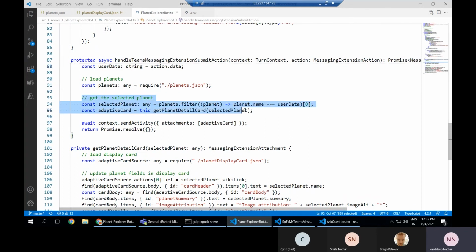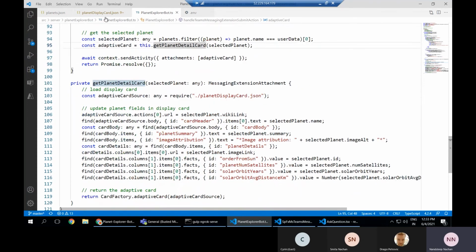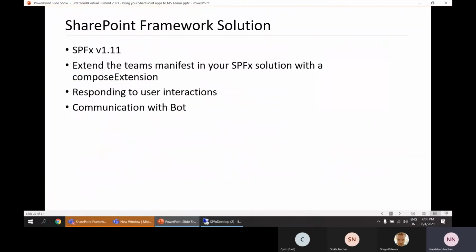So we will get that selected planet from the user, then we will create our adaptive card. Here is the method which will read this JSON file and fill out all those IDs which are specified in that JSON format with the actual information of that planet. Once it is done, it will send this activity using context.sendActivity. That means we are simply sending this adaptive card to Microsoft Teams, and then it will be shown to us.